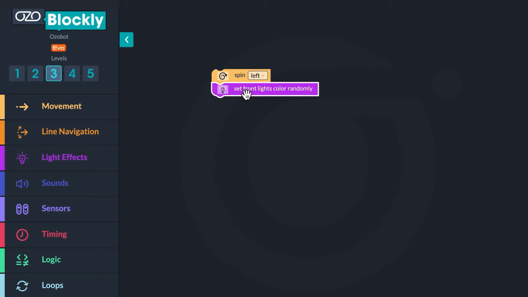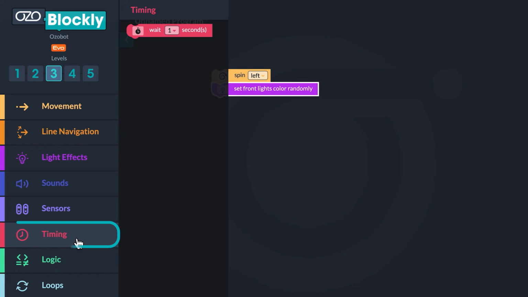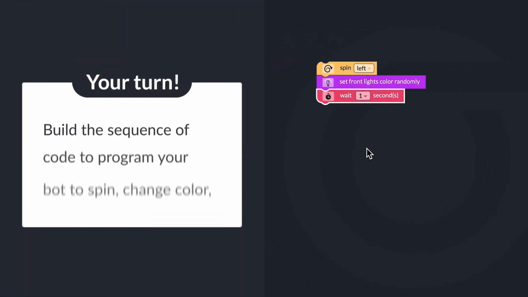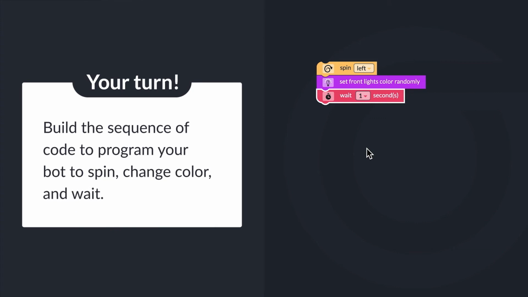Which block category do you think has a wait block? The timing category has a wait block. I will click and drag a wait 1 second block onto my workspace and place it as the third instruction in the sequence. Can you build the sequence of code to program your bot to spin, change color, and wait?